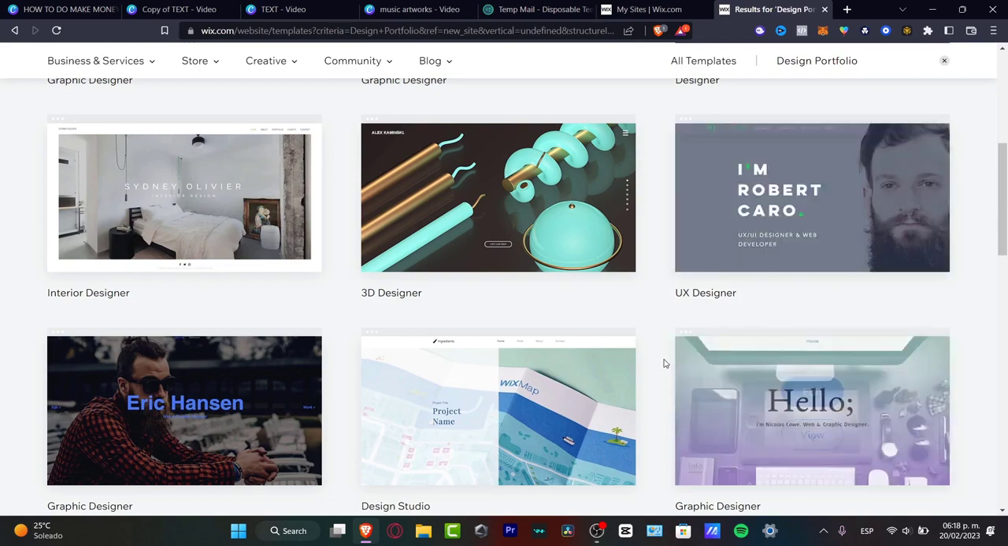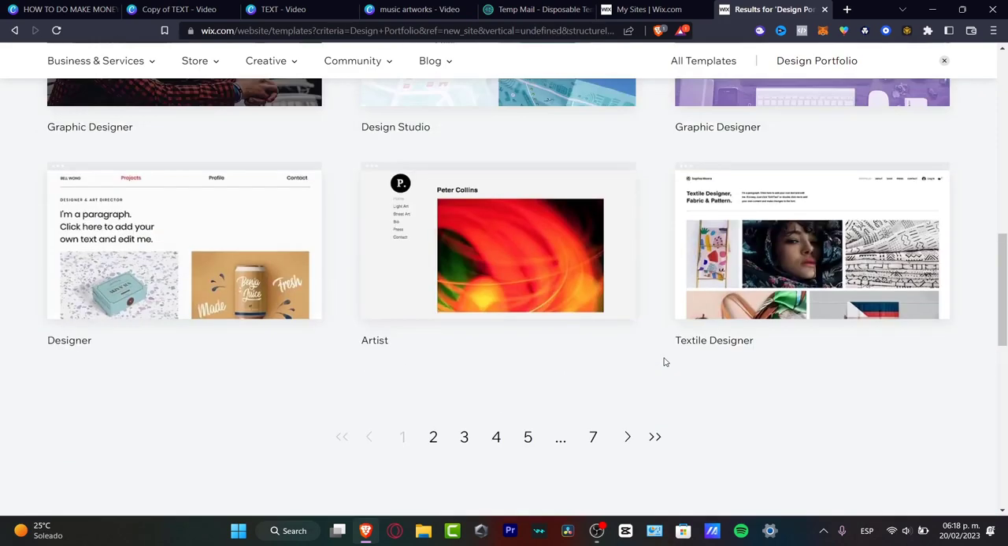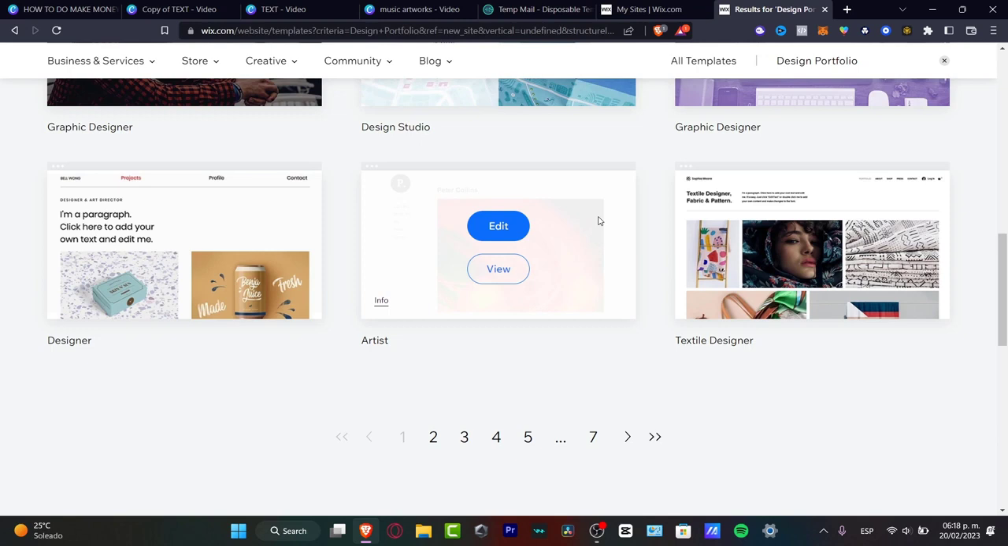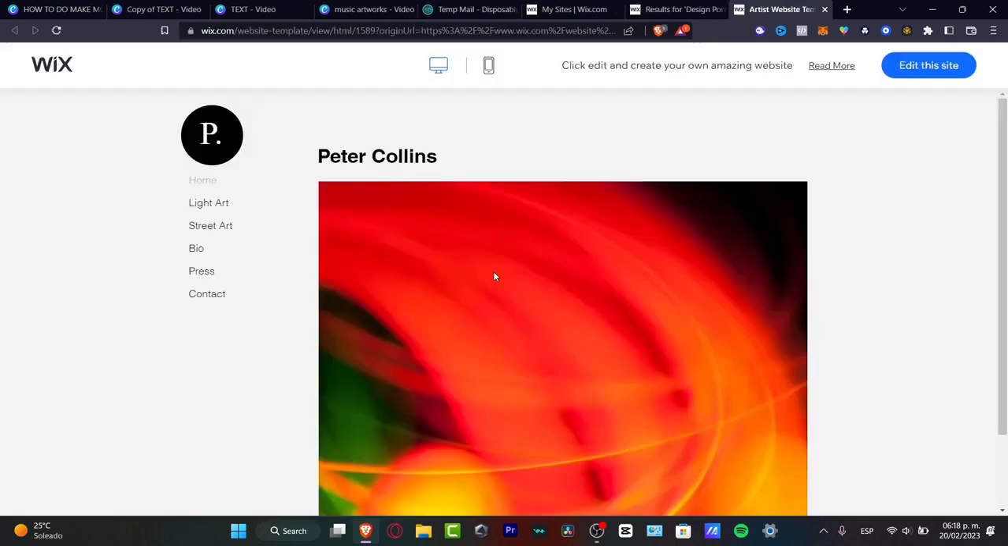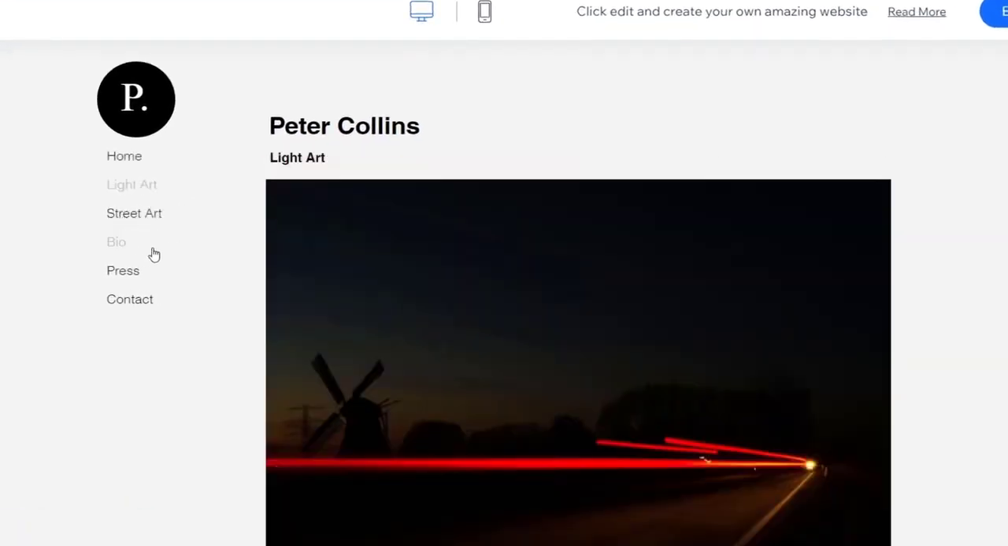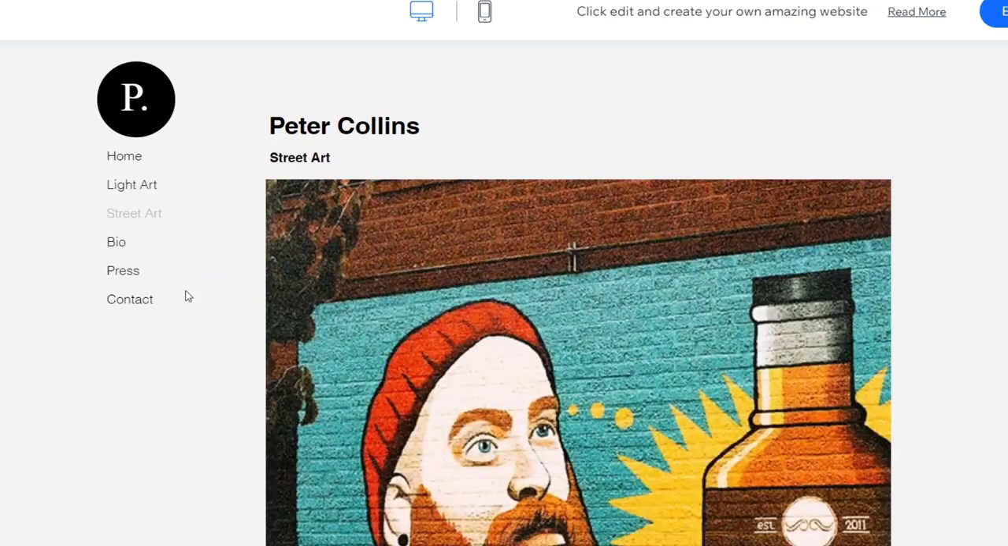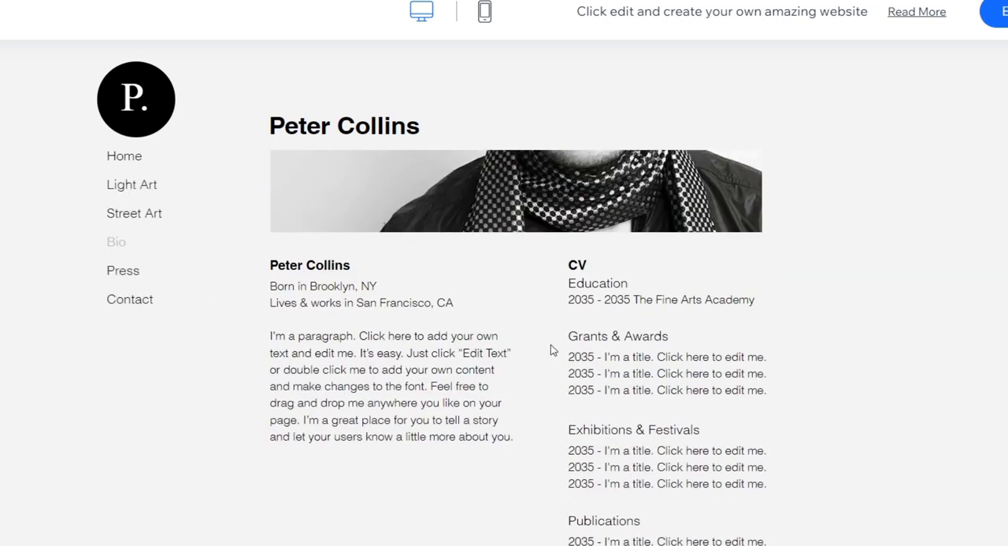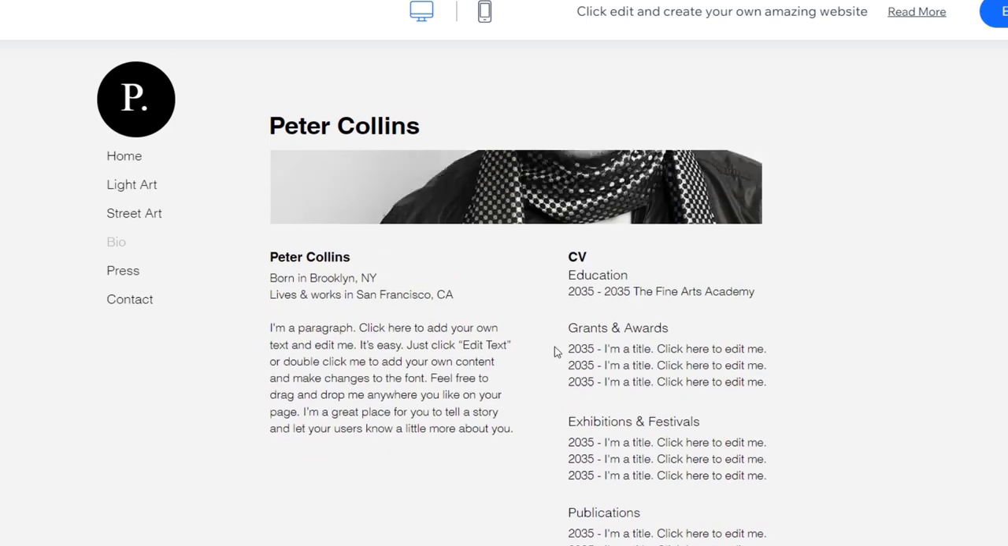Let's say, for example, I'm going to scroll a little bit down and look at this one. I think this can be a little more accurate for me, but that's totally your own idea. Before you edit it, you can go into View. Here you can check whether this template is right for you. As you can see, I have the home section here, some light art, the street art, the bio, how it's going to look, the animation. Of course, you can edit the animation if you want to. This is just an example.